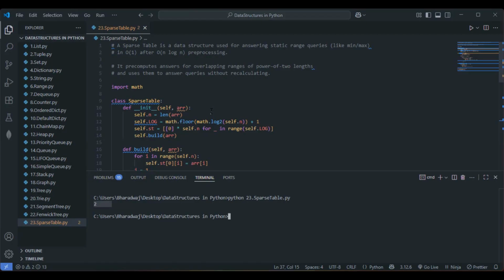Most of the times I go with the segment tree, right? I avoid the sparse table most of the times. Because I have solved more problems on the segment tree, I feel I'm good with the segment tree, so I just go with the segment tree rather than the sparse table.